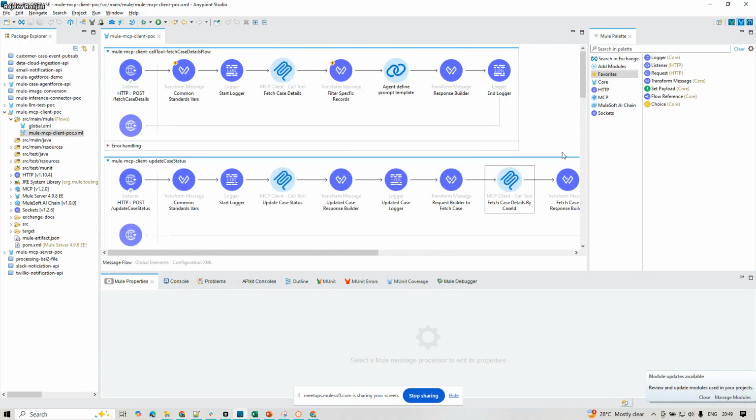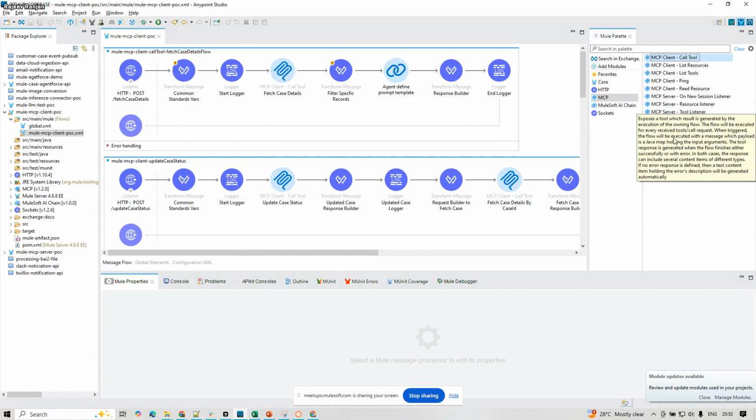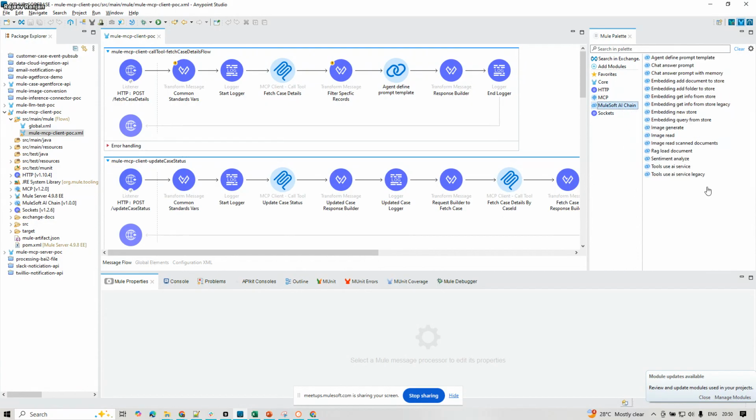So what I did, if you see here, is that the MCP connection is required. Here the client is used for calling the tools, and these tools are nothing but MCP server tools. Along with that, I am also using the MuleSoft AI chain. Suppose a customer raises a case, and as the case is registered, using your knowledge base or your LLM client, you can also get potential resolutions on how to proceed.